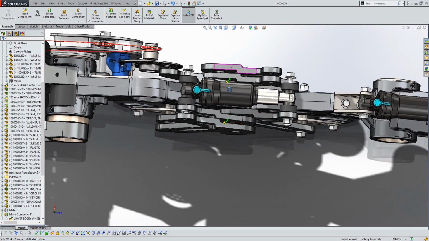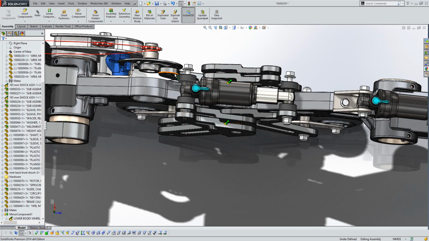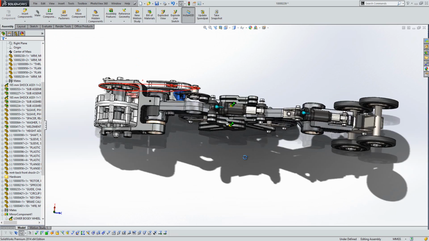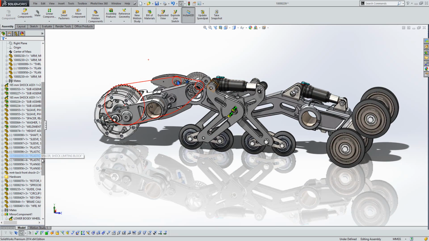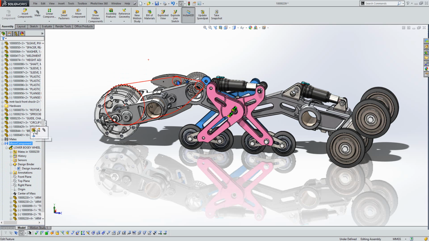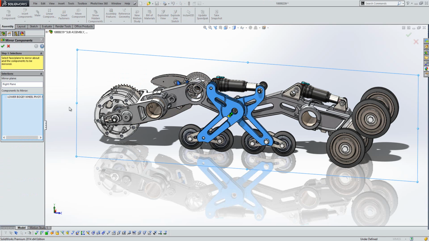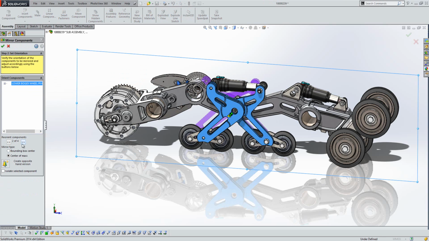But if we look at the actual component on the other side, you'll see it's not where we want it to be as a result of the mirror using centre of mass. If we take a look at that mirror component feature, what we can see now in 2014 is we have the addition to be able to specify how we're going to mirror.